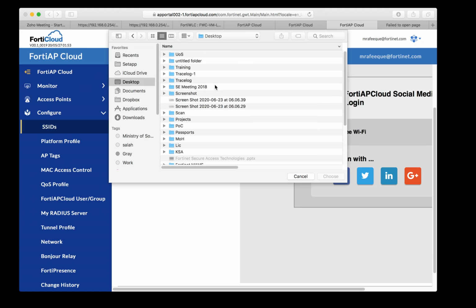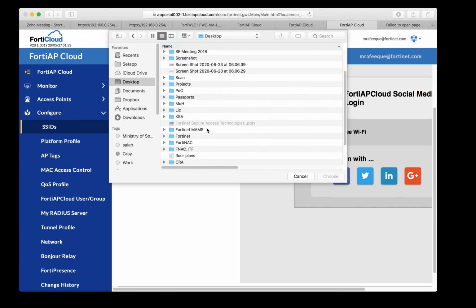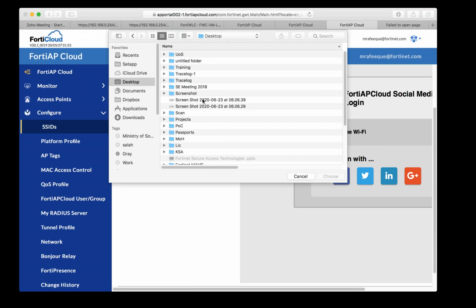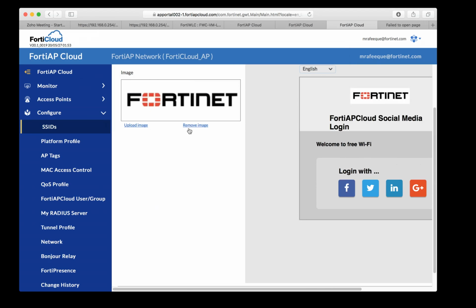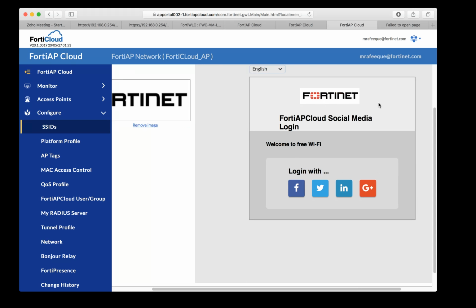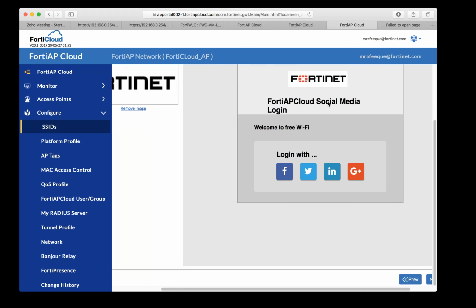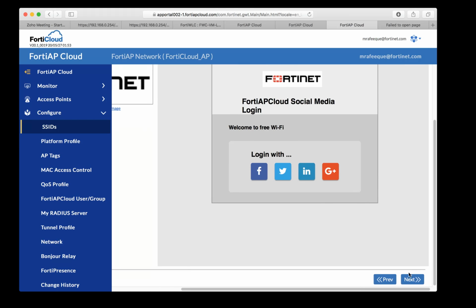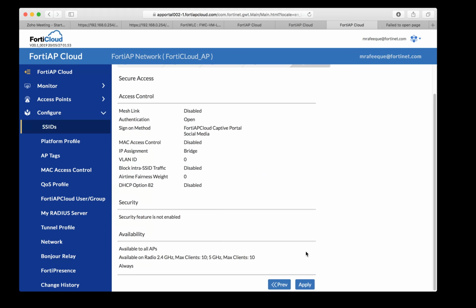Let me quickly go to the desktop and find a screenshot. Okay, I found this. And you can see I just uploaded an image. So you can have a custom captive portal. On the back end, you can replace this logo or image with your customer's logo here. And once I say next, it will apply the policy and create the profile.